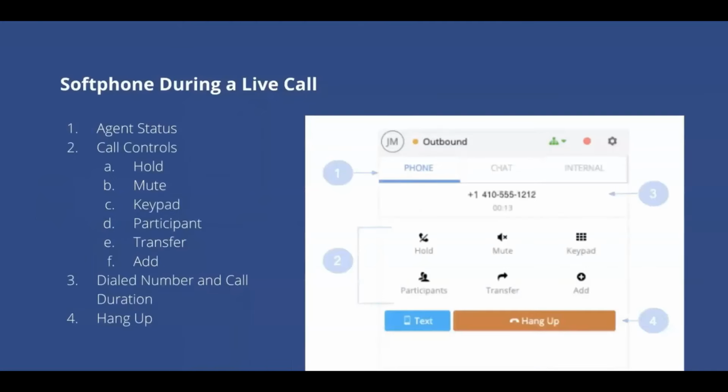As I mentioned earlier, once you are on an active call or chat, the soft phone display will change. Following our screenshot, Item 1 in the top left is still the agent status, showing your user icon and current status, such as available or not available. Item 2 shows the call controls, which are used to manage your conversation. This allows functions such as hold, mute, keypad, transfer, add, and participants. The hold option will place the caller on hold either for yourself or for anyone else to answer. The mute option mutes your microphone.